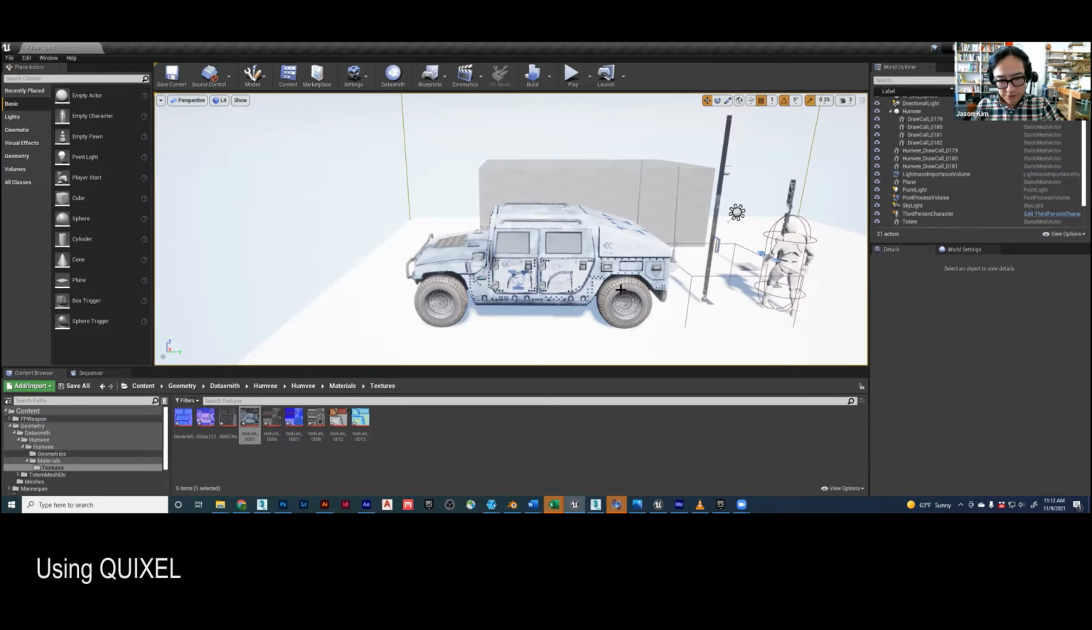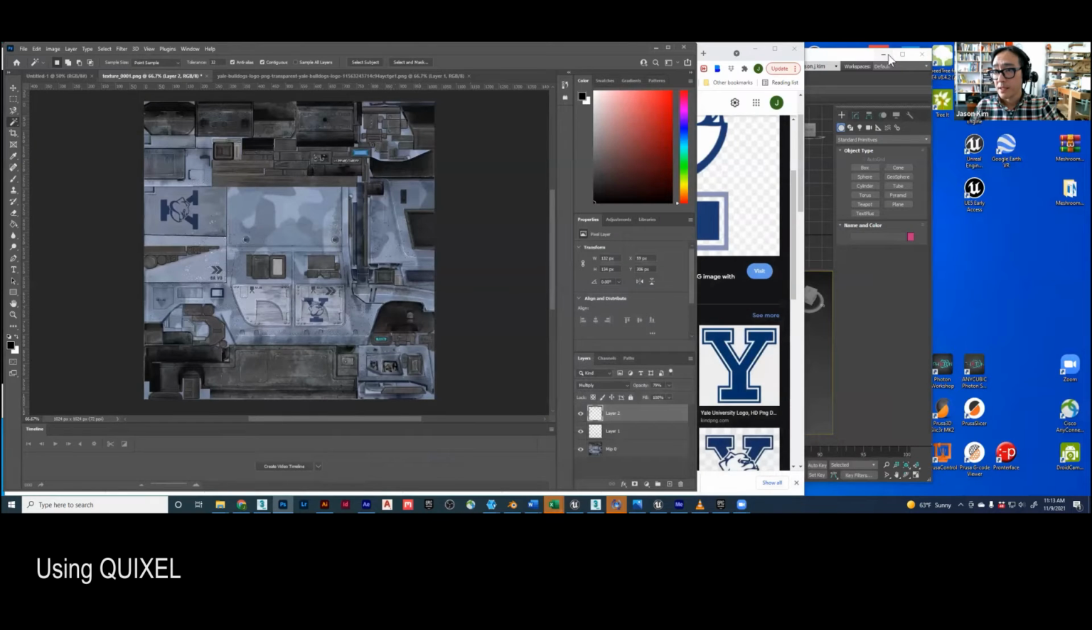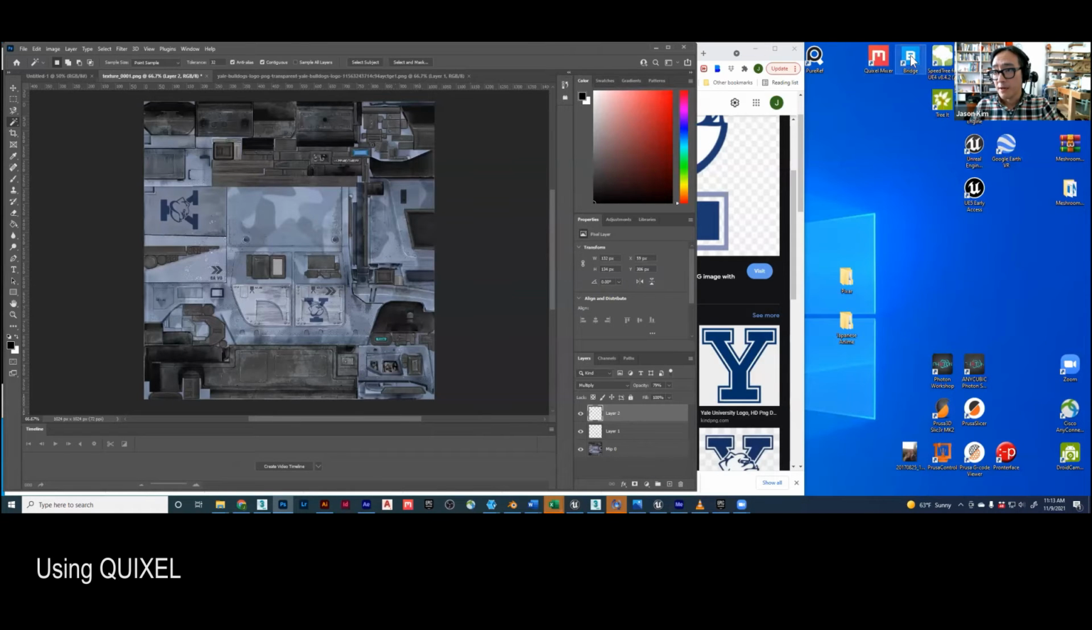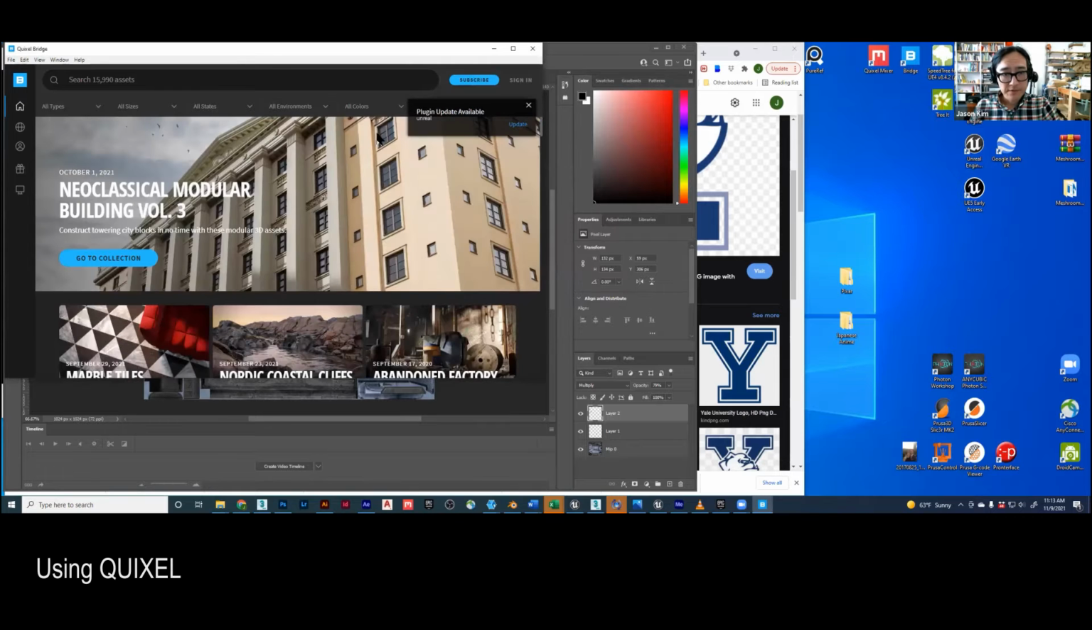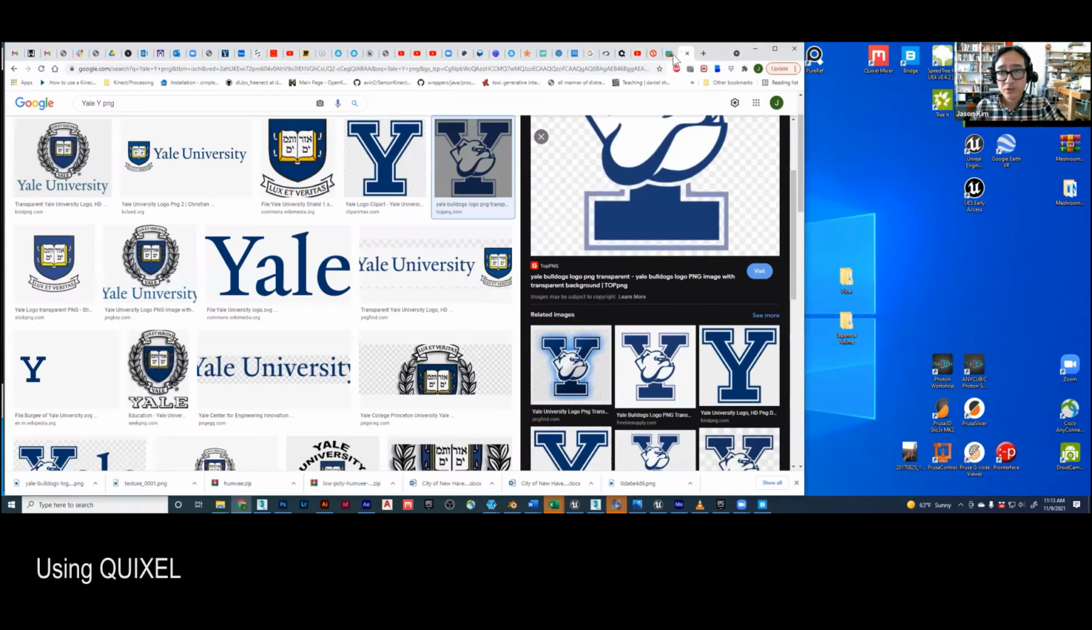There is also Quixel Megascans, and I think I mentioned this in class, right? You're going to want Quixel Bridge. It's asking for an update. I'm just going to do that later. And when you sign in, right? So you're going to download Quixel Bridge if you haven't already done so.